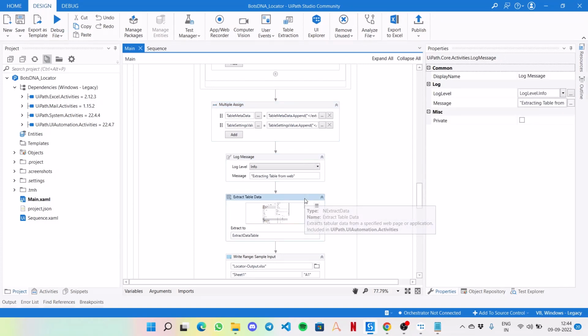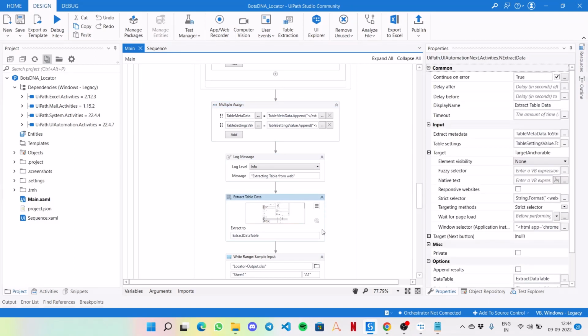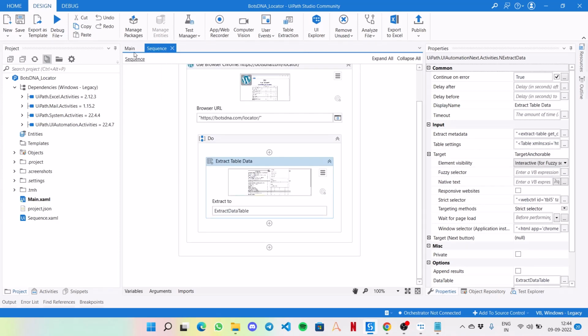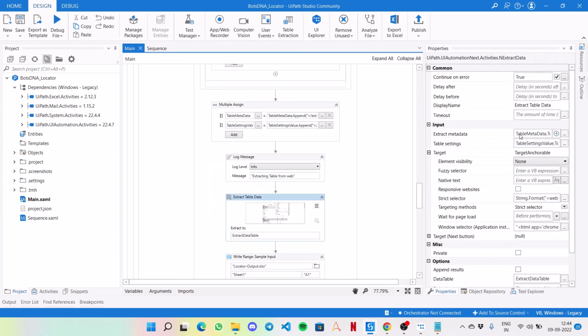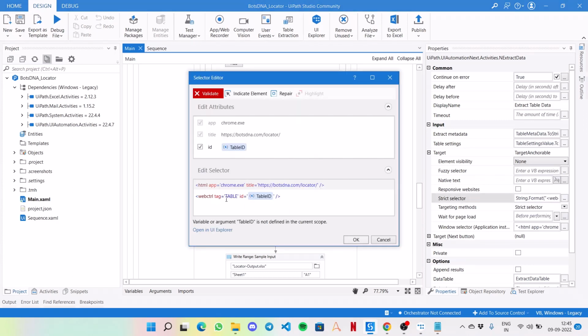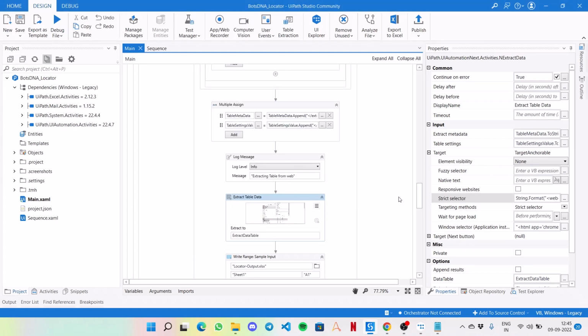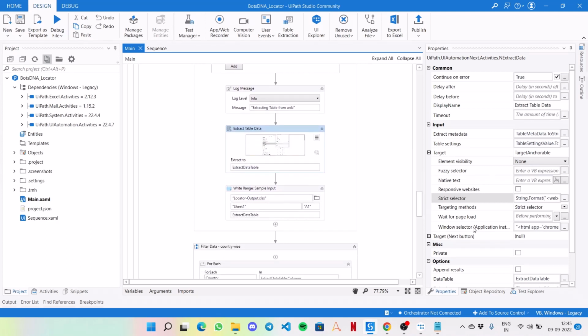Then we are done with our preparations for extracting the data table. Now it's time to extract it. So I have simply used an extract table data just like this one. You can copy this one over here, and then change extract metadata with the table metadata dot toString, table settings with table settings value dot toString. So we are converting our string builder to a string format. And then here I am again using a selector which is dynamic with tag table and ID as table ID. So it is going to detect the exact table on the screen. In the window selector just the parent selectors.